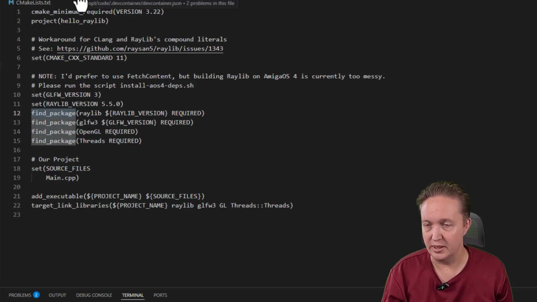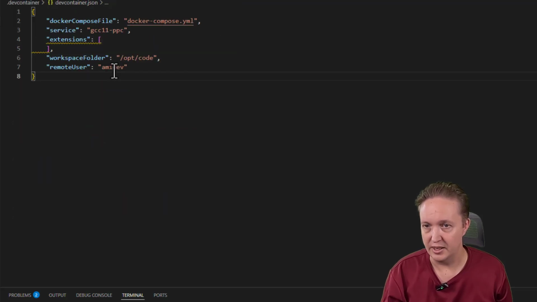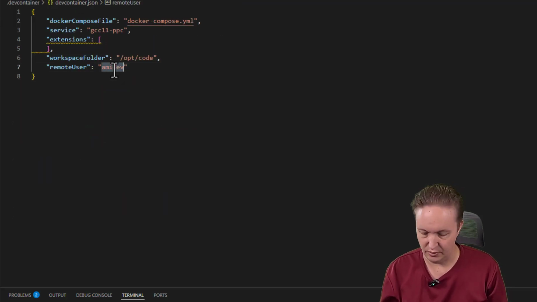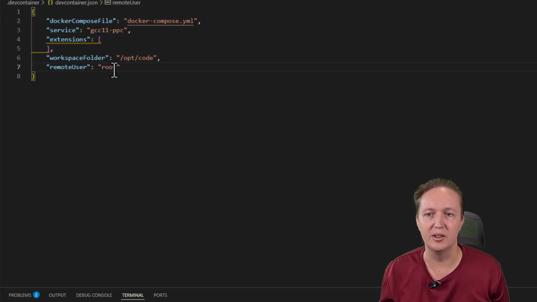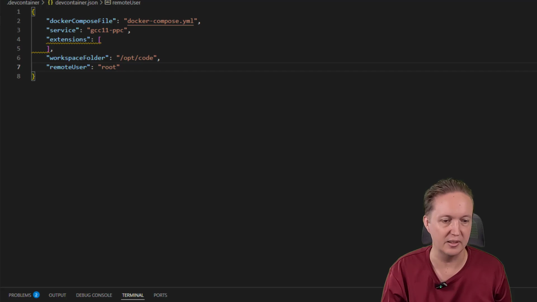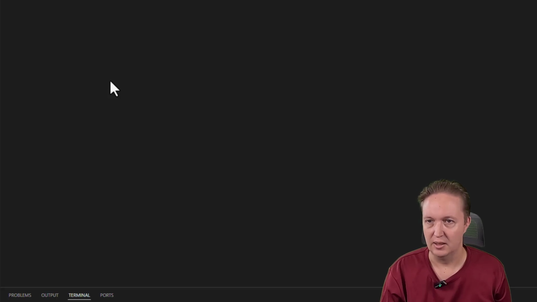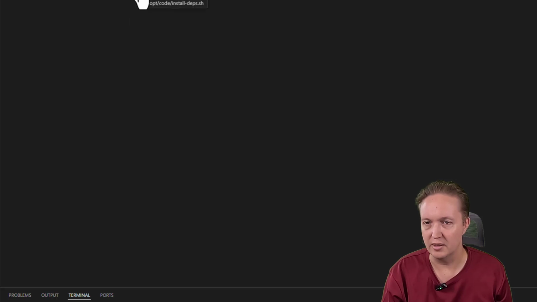So first you need to go to the dev container and change this amidev to root. To install anything on Linux, you need to have root access. Amidev does not have root access. You can't use sudo from it. So use that, restart the container. And once we're back in, then we can run these commands.